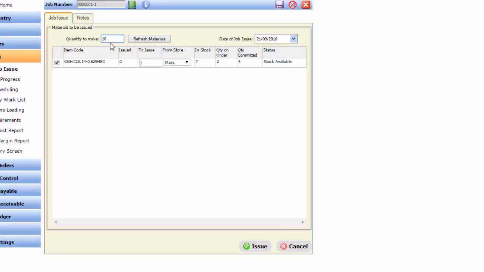At the top of the tab, the quantity to be made is entered. If you change this quantity, you can click the Refresh Material button to change the two issue quantities in the grid below. The date of this job issue is indicated at the top right of the grid.